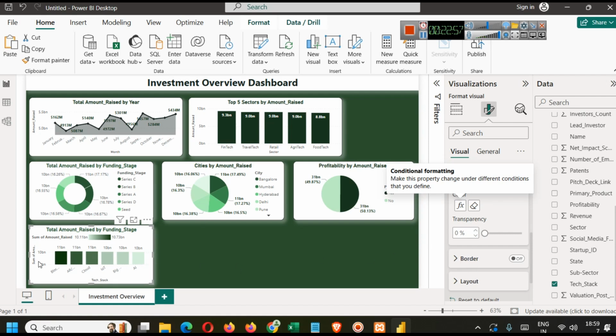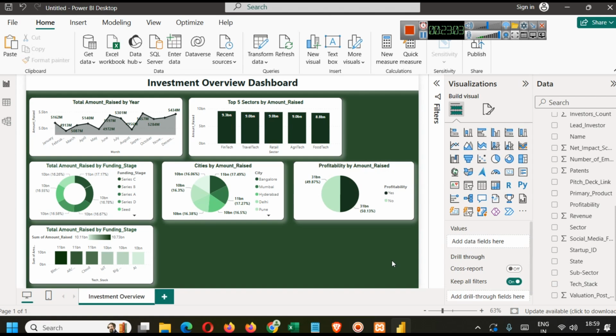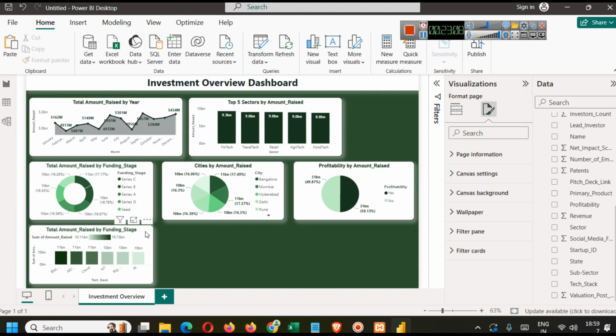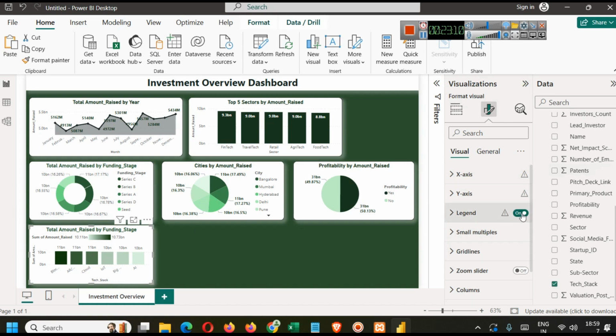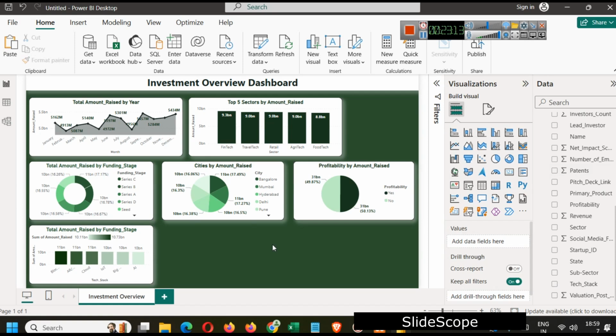Here, this is called the legend, which shows the minimum and maximum value. So if you want to show it, you can keep showing it. Otherwise, you can disable it. You can click the chart and disable the legend, but if you want to display it, you can keep it there.